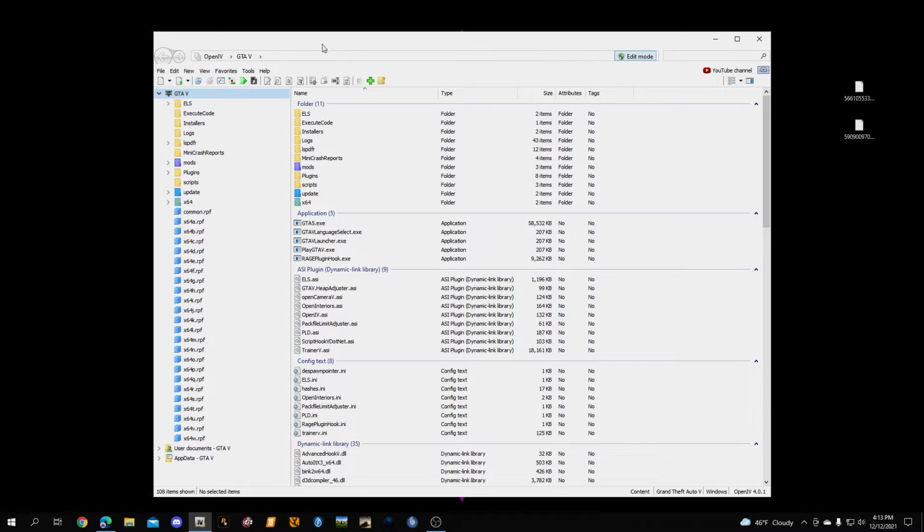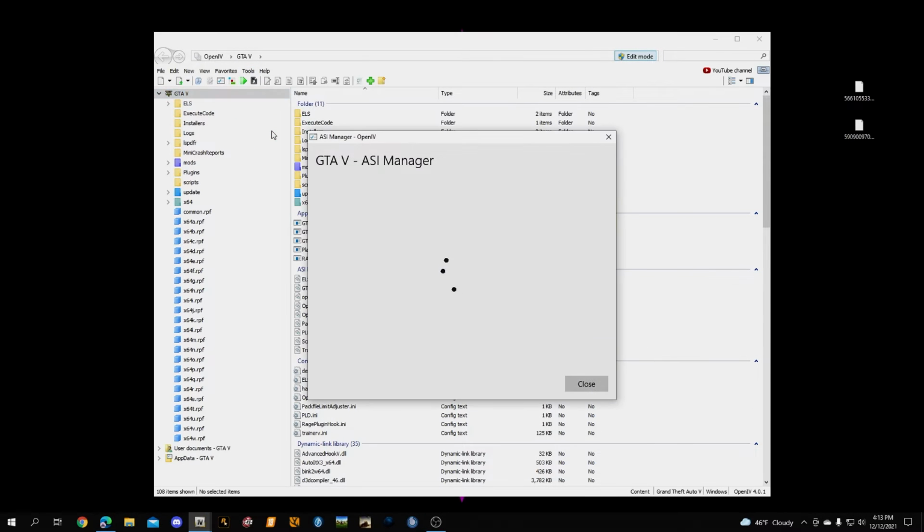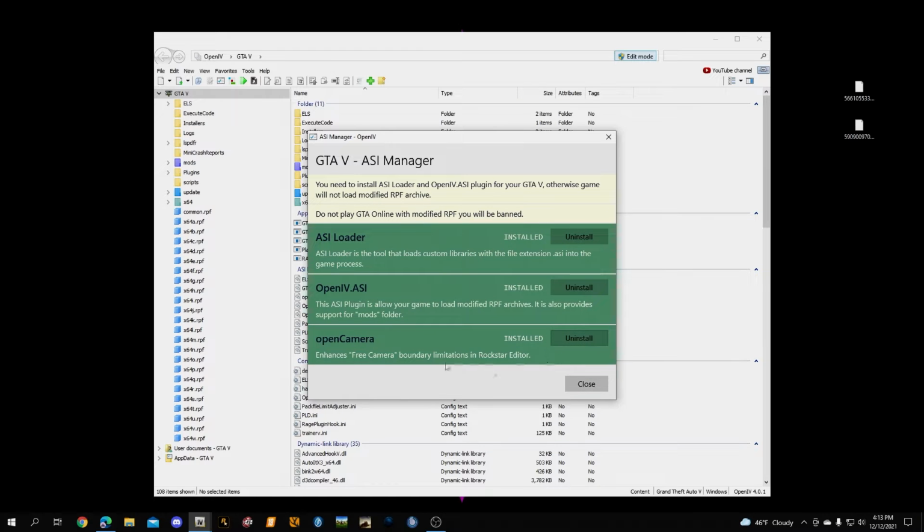I'm not sure. I've had mine this way all the time. And then after that, we want to go into Tools, ASI Manager, and you want to make sure that you have all of these installed. The ASI loader, ASI or OpenIV, ASI. And if you use the Rockstar editor and stuff like that, you want the open camera. So I just went ahead and installed all of them. You can too. It ain't going to matter if you do or don't use that. I would say do it. Just go ahead and install them all.